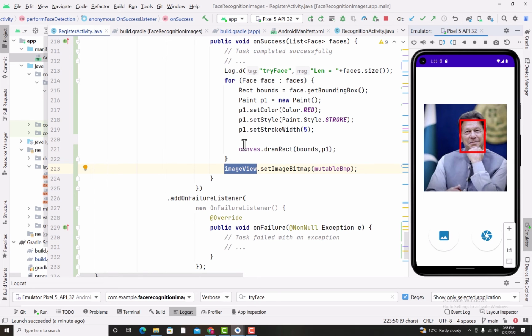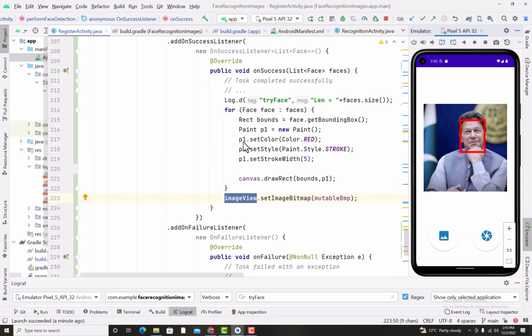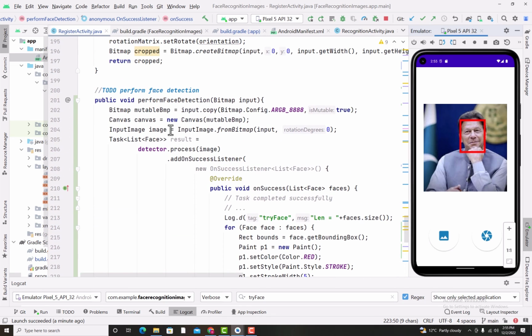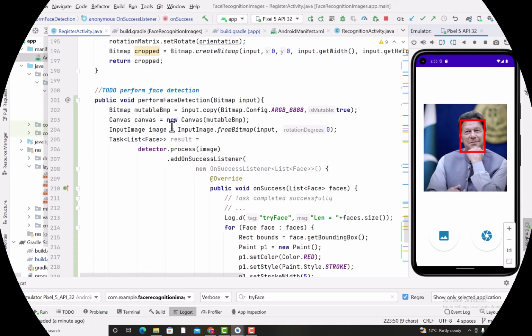So now we have completed the first major portion, which is detecting the face present in the image and drawing the rectangle around it. And the next step is cropping this face from this image and using it for facial recognition. And we are gonna do that inside our upcoming lectures. But for now, we are performing face detection using the MLKit library.